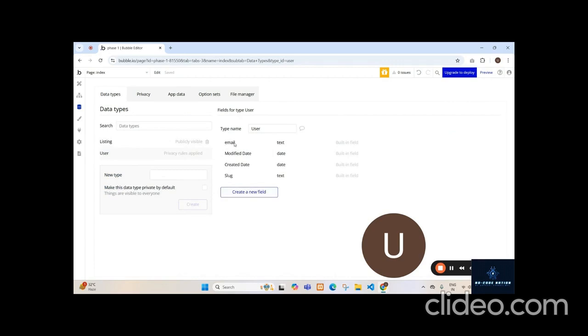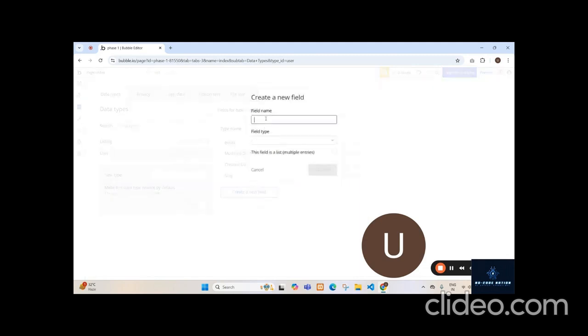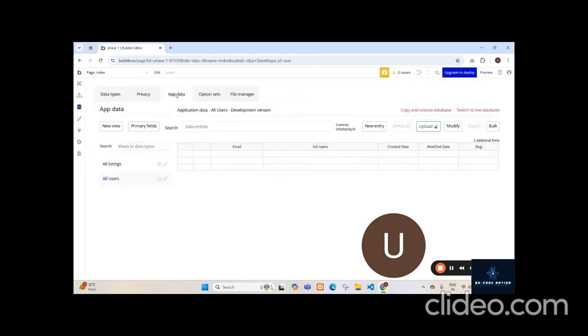For example, here we have default email, modified date, created date, slug. We can add a new field called full name. Select the field type, and we can simply create it. Now we are able to see that a new column, full name, has been added to our data type user. We can upload our database file into the Bubble database. We can add any kind of entry manually. We can modify any kind of entries. So this is how the Bubble database works.